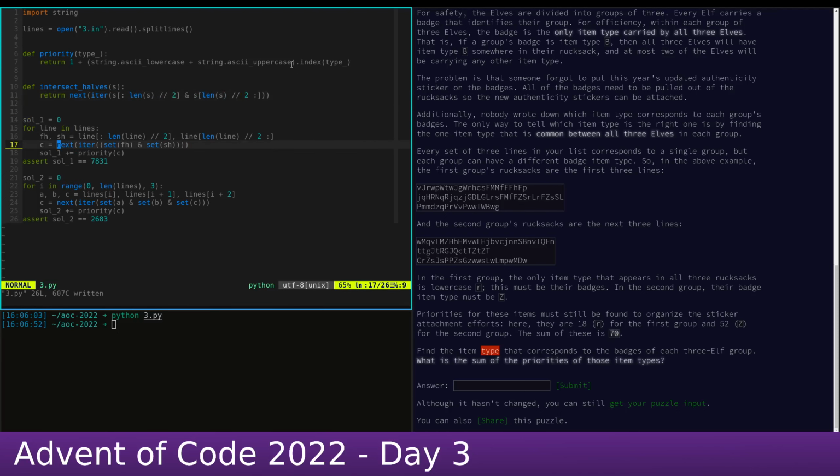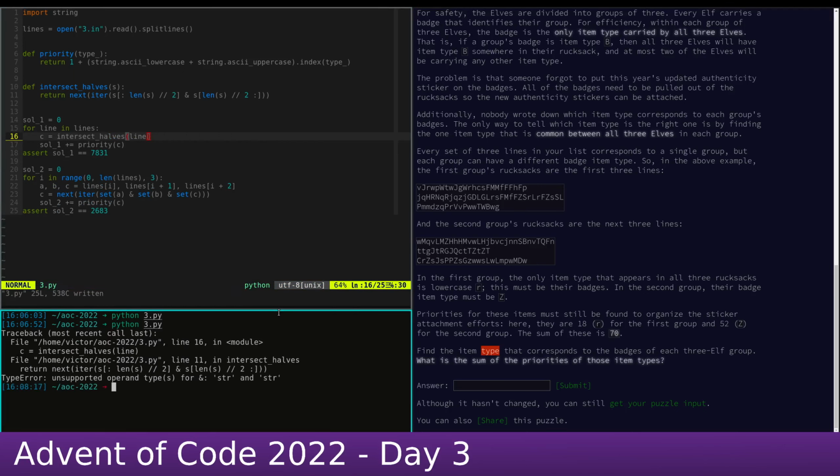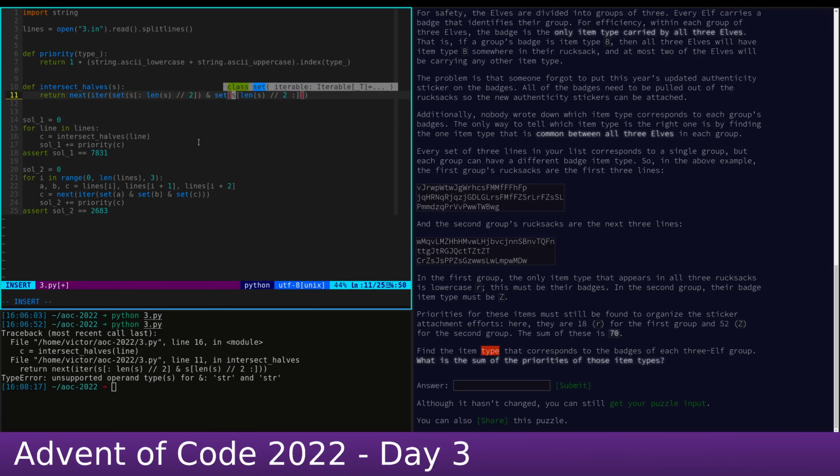So here we would be doing the intersect halves of line. That is right. Let's see if this works. No. We are trying to intersect this, but we need to do the sets. So we're intersecting two sets. This works. So what we accomplished by doing this is that we use the letter S for having this string, which makes it shorter, but also we have this intersect halves, which explains what this means, right?